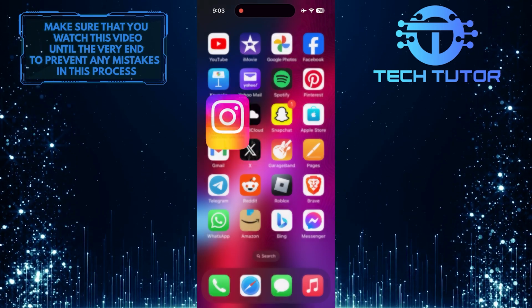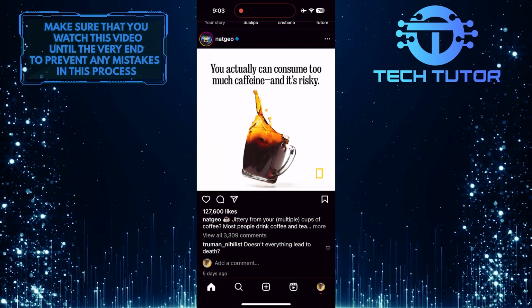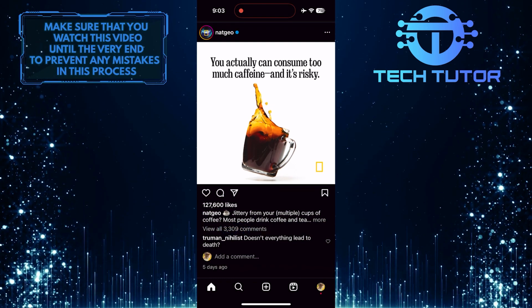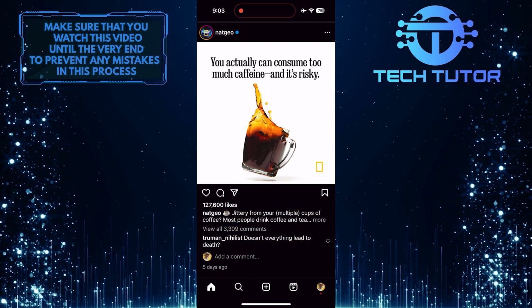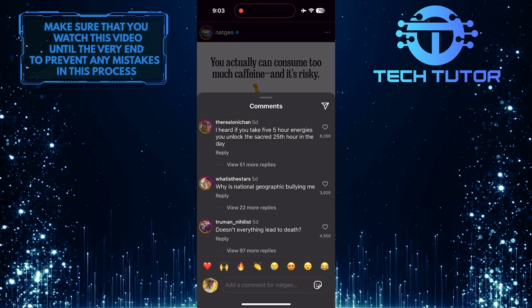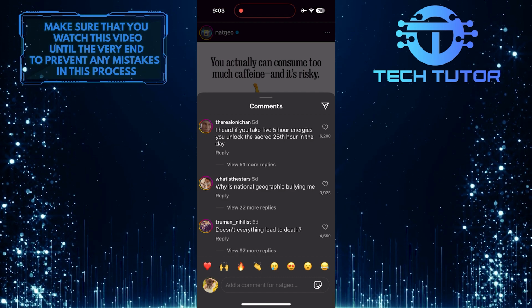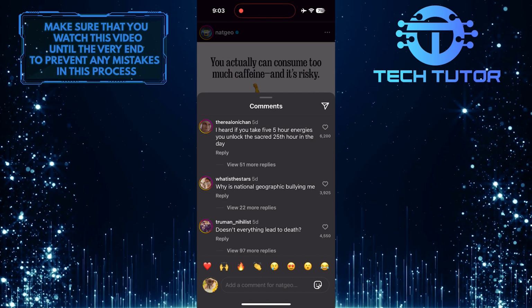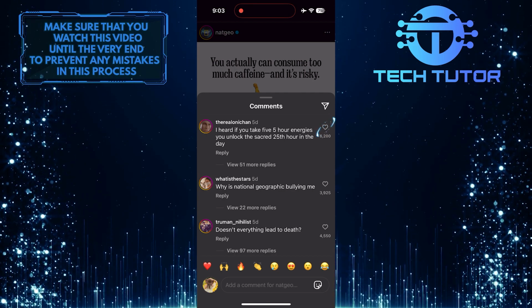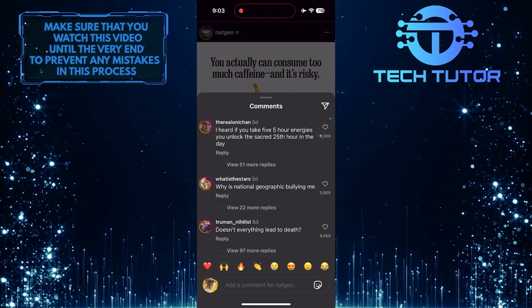To get started, open up the Instagram app and then go over to any post. Then tap View All Comments. Now you'll be able to see all the comments this post got, and this comment at the very top has 6,200 likes. To see who liked this comment, simply tap and hold the like button or the heart button next to that comment.